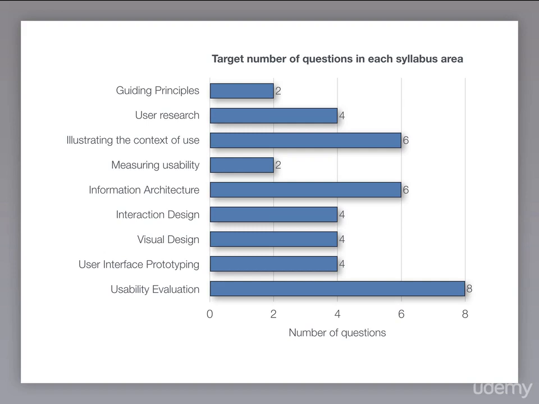There's 40 questions in total in the examination, and you have an hour to take the exam. So that's some tips that I hope that you'll be able to use in order to approach the examination and pass it with flying colours.